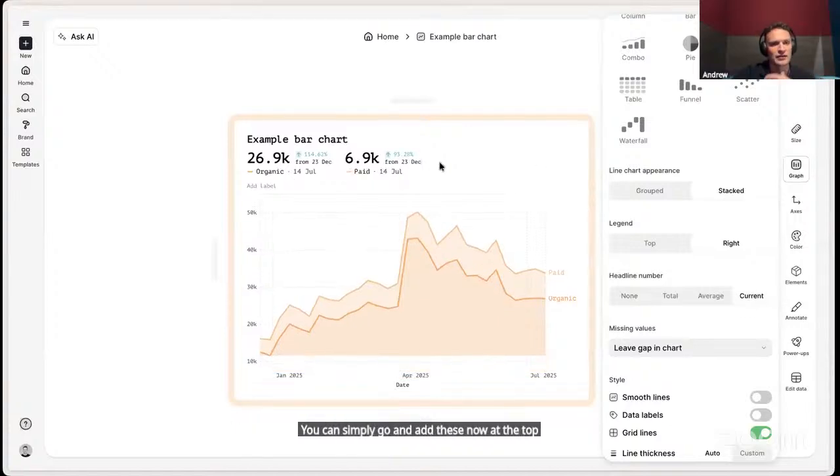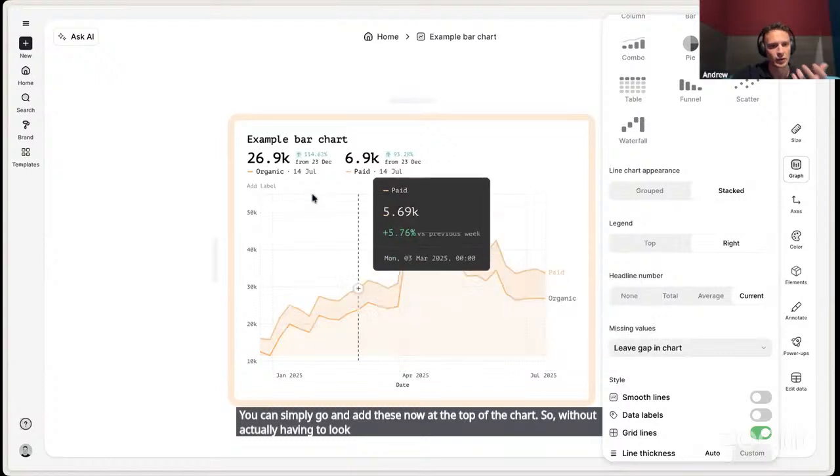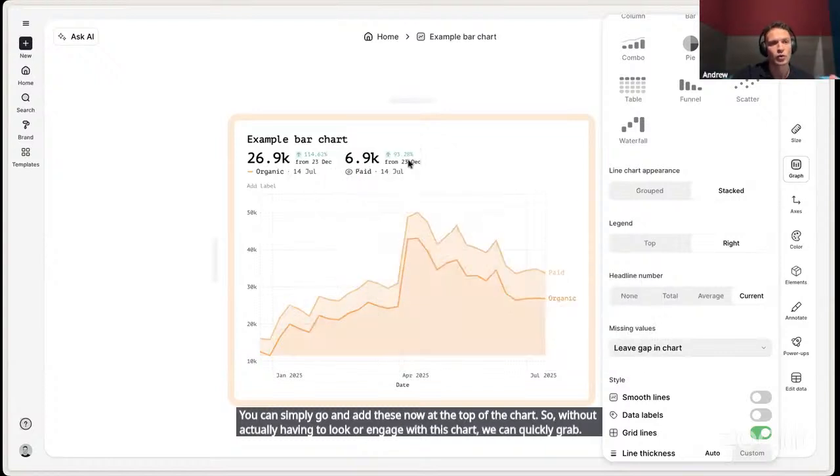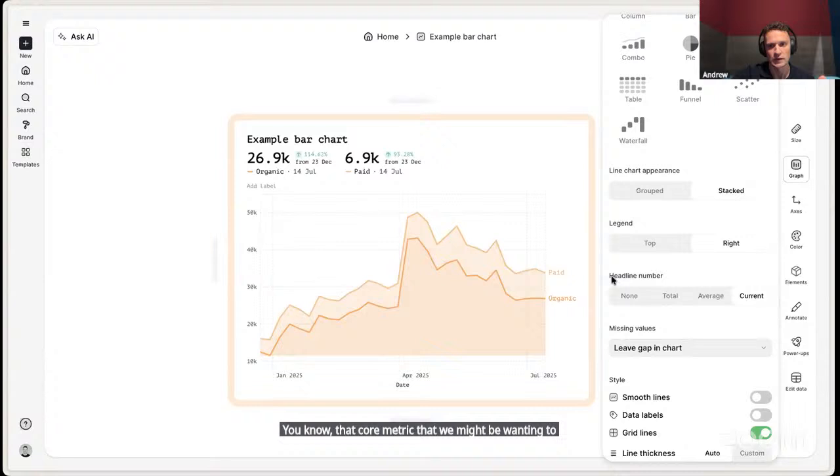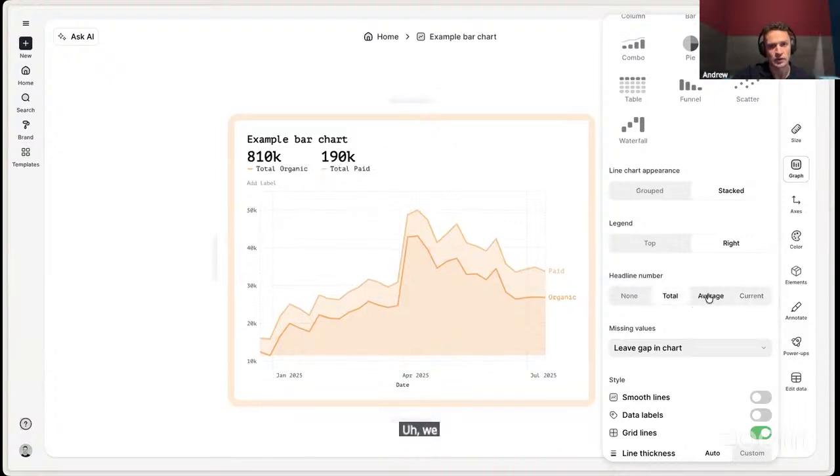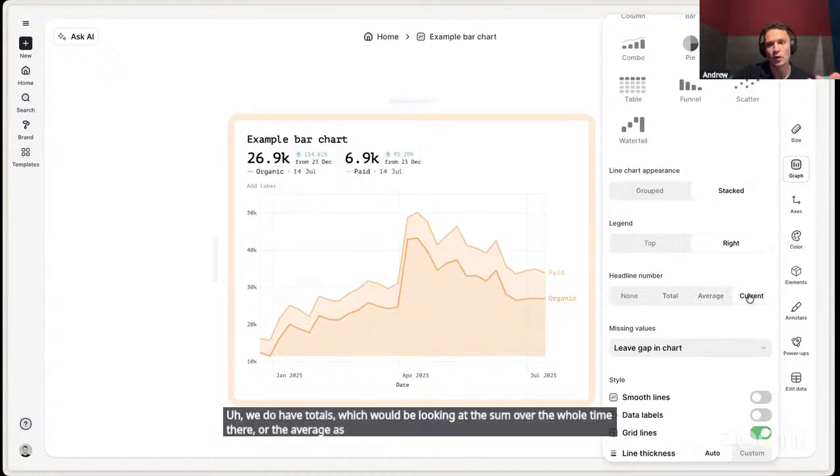So without actually having to look or engage with this chart, we can quickly grab that core metric that we might be wanting to show our users. We do have totals, which would be looking at the sum over the whole time there, or the average as well. So all of those sit here.